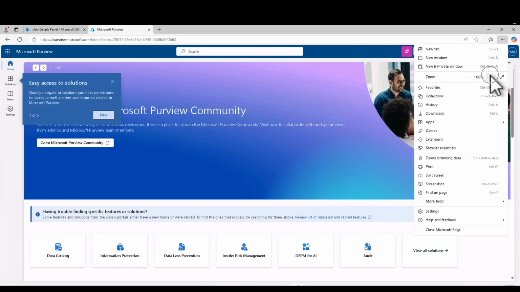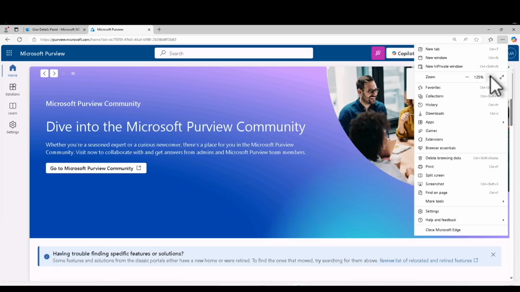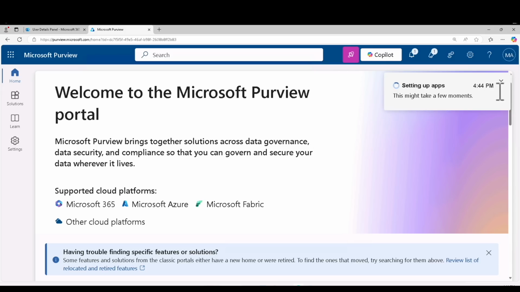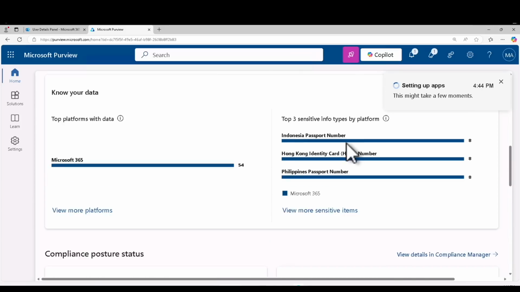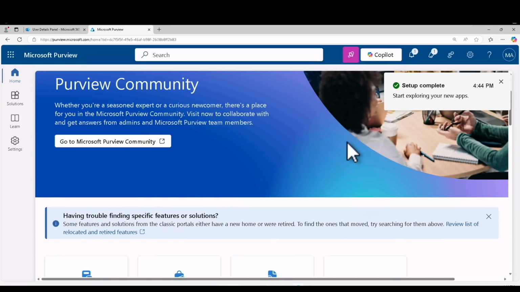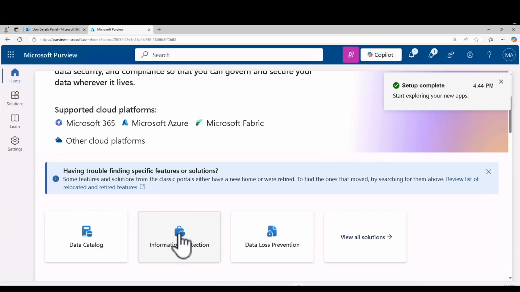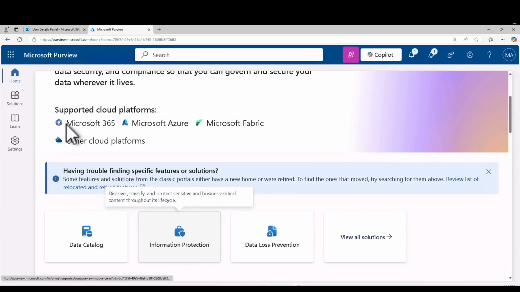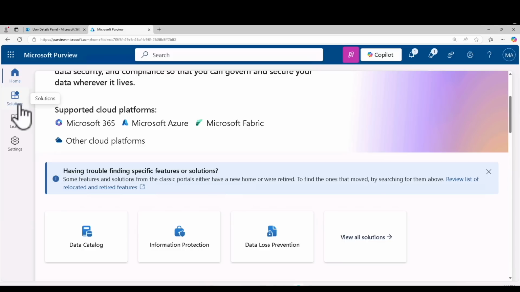So I'm going to accept the default messages. Let me quickly expand the real estate a little bit so that we can see things clearly. Because I logged in for the first time, it is setting things up for me. To turn on auditing, we can find auditing under this information protection button, or on the left hand side. This is a new portal. I'm not quite familiar with it.